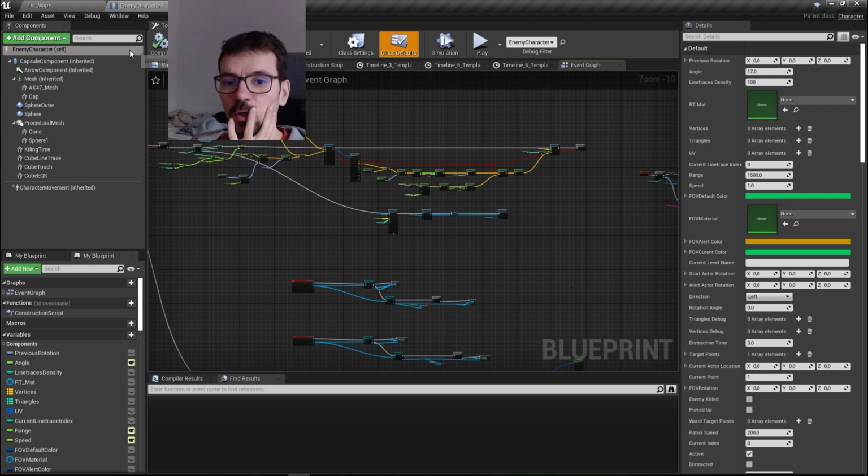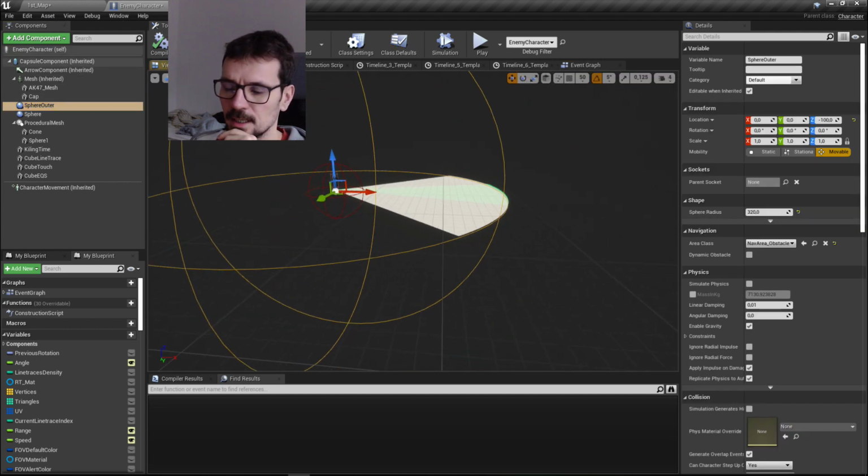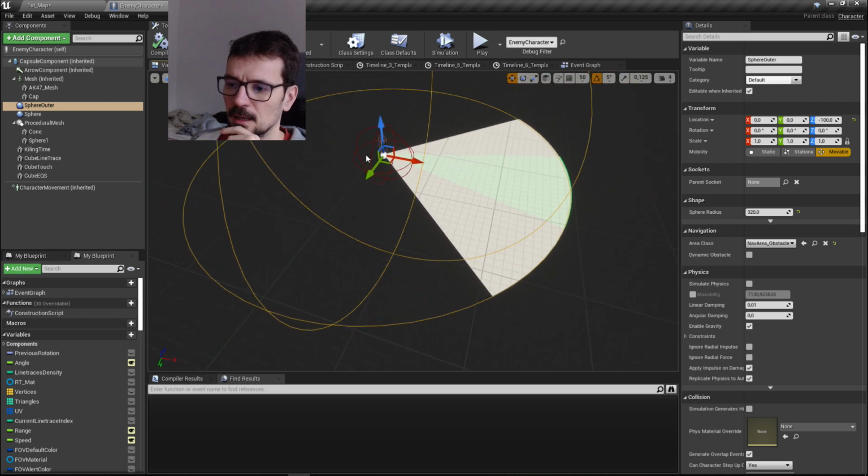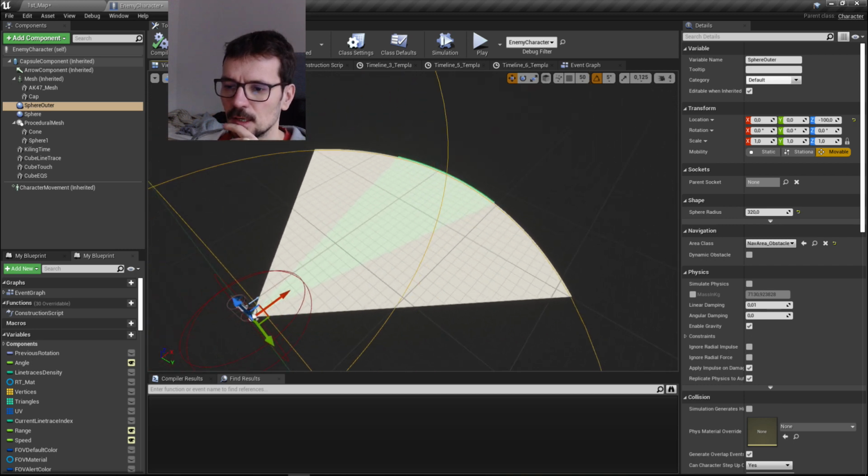So I was trying to use... I had a system where first I check if the character was inside the sphere. So I check if it was overlapping the sphere. Then I check if the character was inside the cone. So I check the rotation, because I already have the rotation of the cone, and I use it to check if the character is inside the cone.